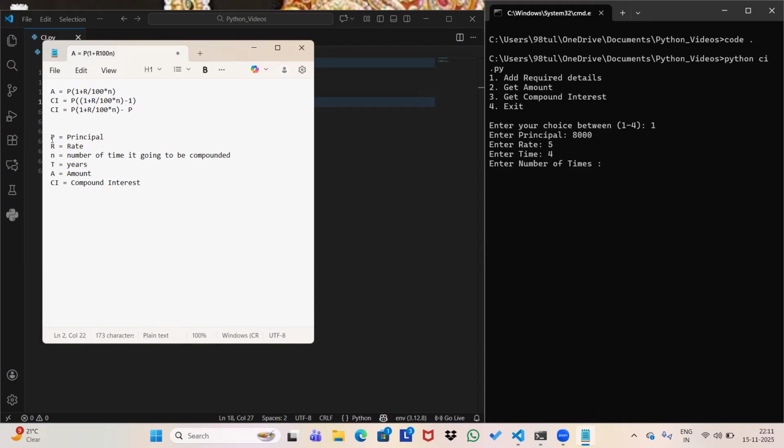Okay, let me tell you here. P is principal, R is rate, and N is the number of times it's going to be compounded. That means they are going to take the interest. It will be for 1 month, that means monthly, or it will be quarterly, for 3 months, or for 4 months, or for 6 months, then it will be called half yearly, or it will be 1 yearly, per annum.